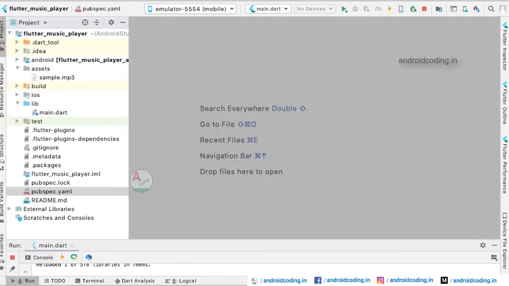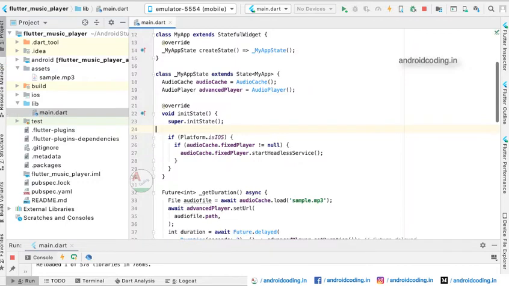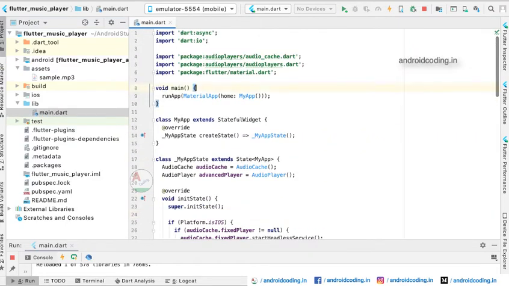So here in the folder structure also you can see the sample file we have added under assets folder. So maintain the proper structure of folders so that the files can be accessible. And let us start with the coding.